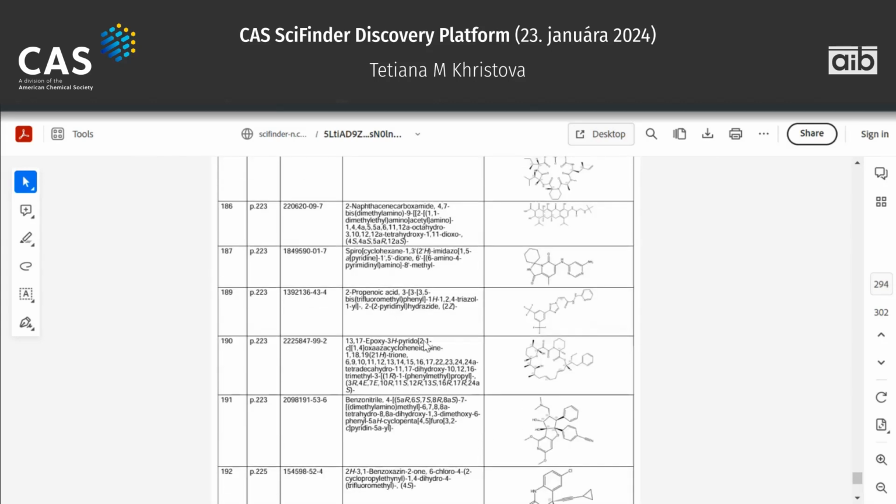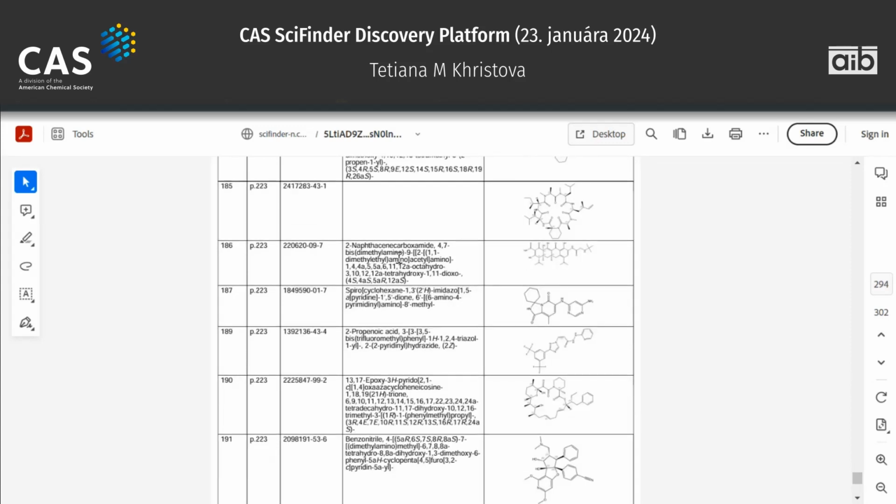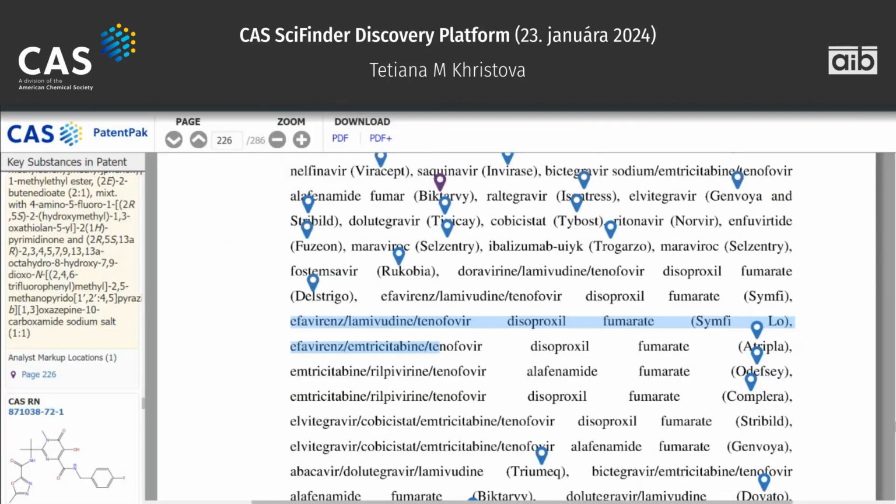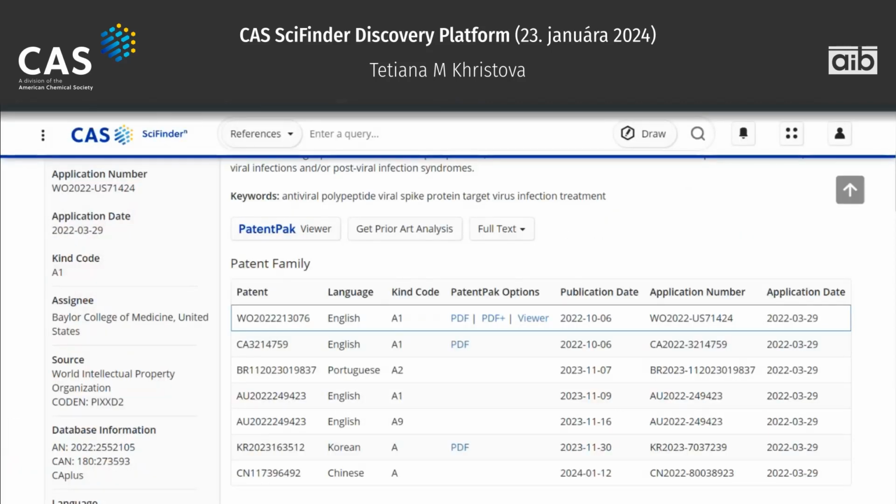Okay, here we are. So you will see the location of the substance, the register number, the name if available, and the structure if it's available. So this can help you to work offline with those documents, with patents. So let's go back. Now, I want to pause for a second.